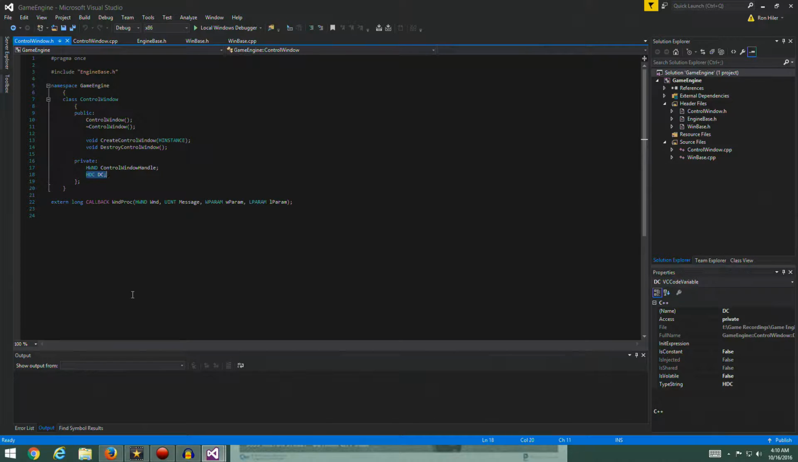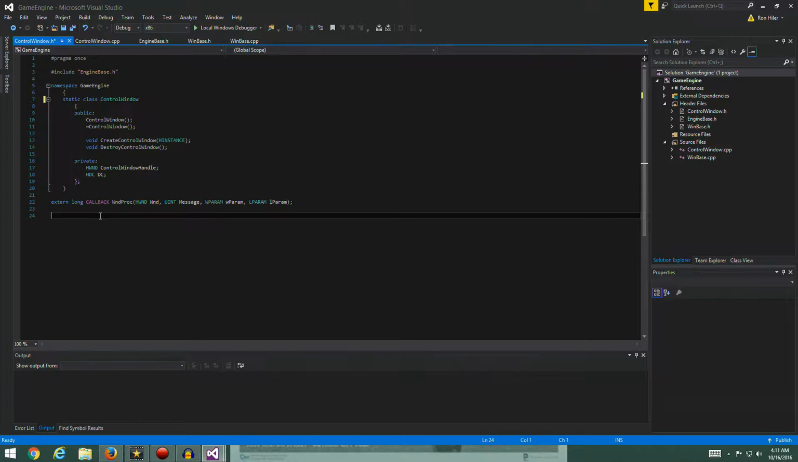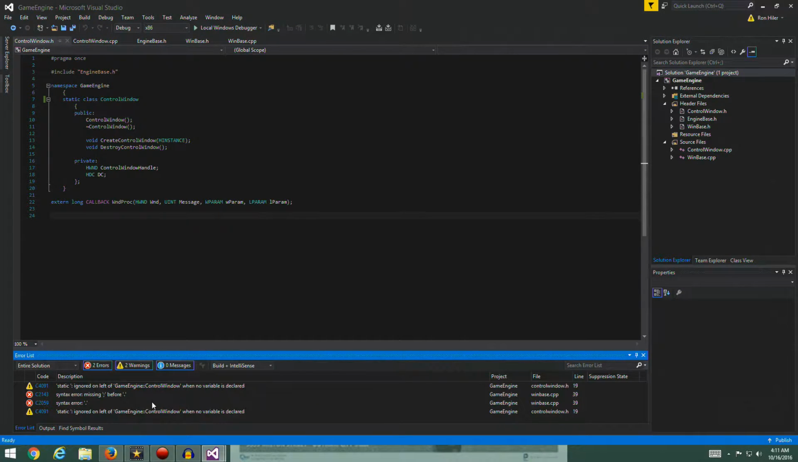Now the second possibility is to make this a static class. And I put class in quotes, because there's no such thing as a static class in C++. You can't do this, right? I mean, you can, but it's not going to do what you expect. That doesn't mean what you think it means. In fact, if I try to run that, I think I'd probably get a warning. Let's see. Yeah, there it is right here. Static ignored on left of game engine control when no variable is declared.